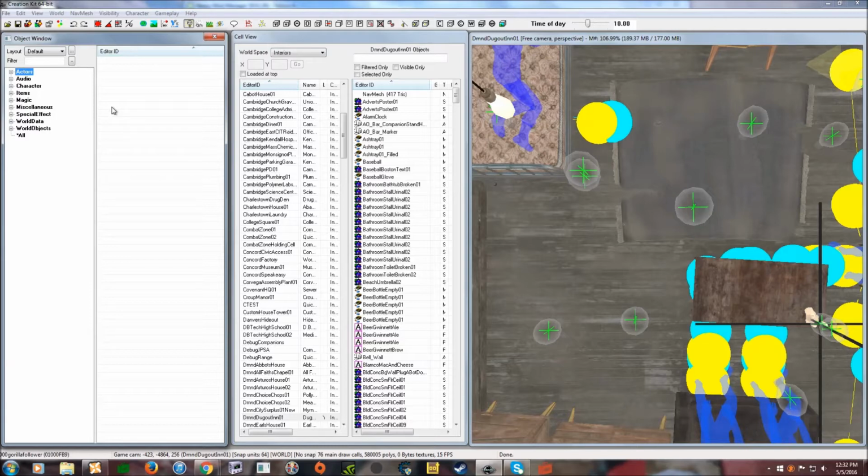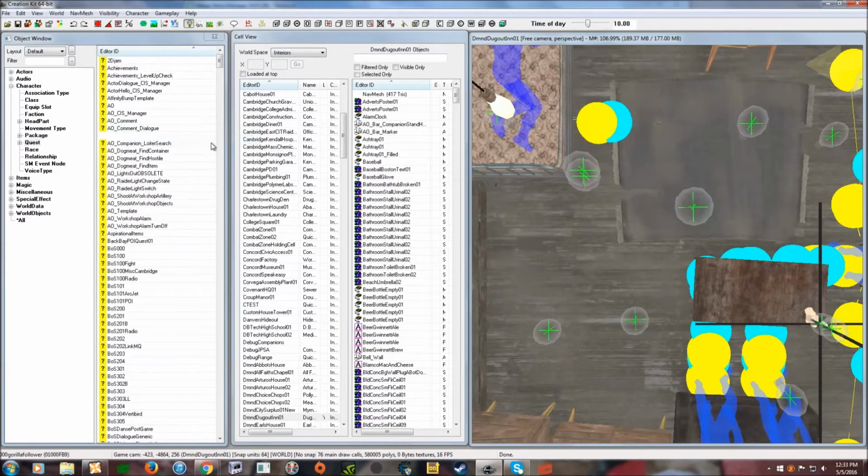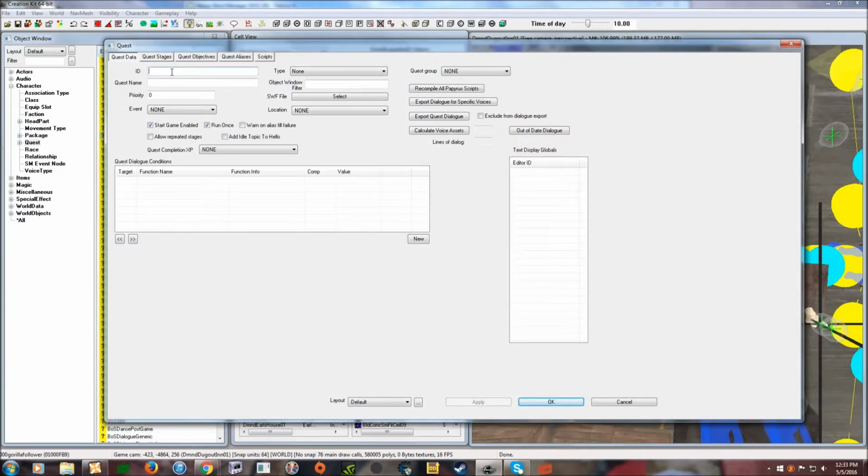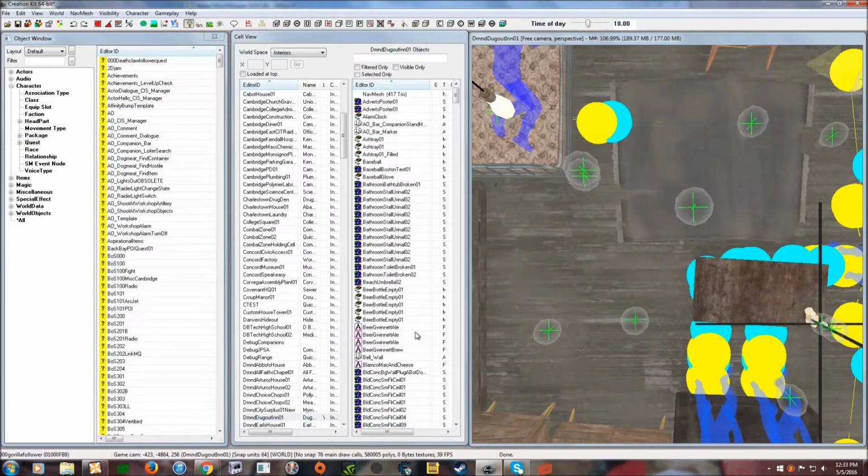Okay, so the first thing we want to do after we load up Fallout4.esm is make a new quest, and that is going to be where we put all of our dialogue for our companion. So go to Character, Quest, right click, New, and then give it a new ID. Give it a name, it can be anything. Set the priority to 15, uncheck Run Once, and then press OK.